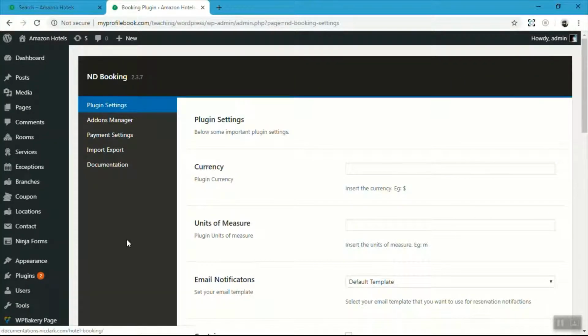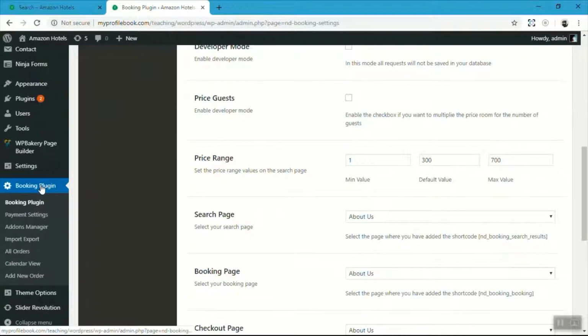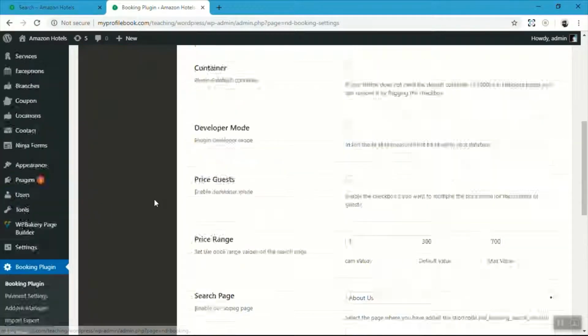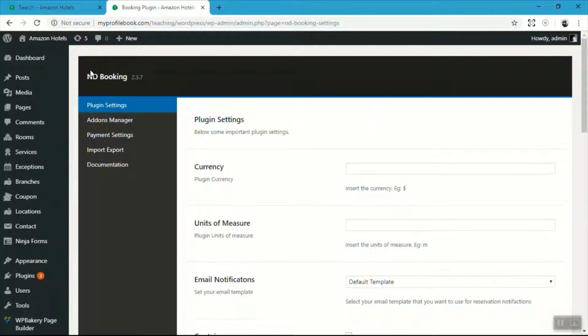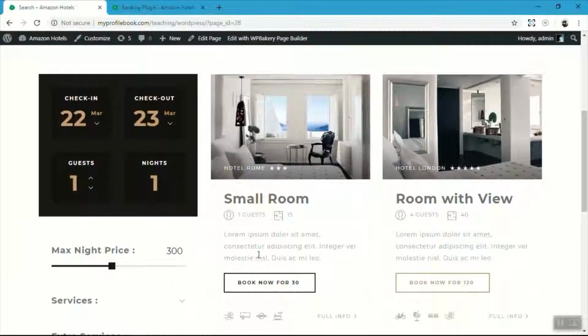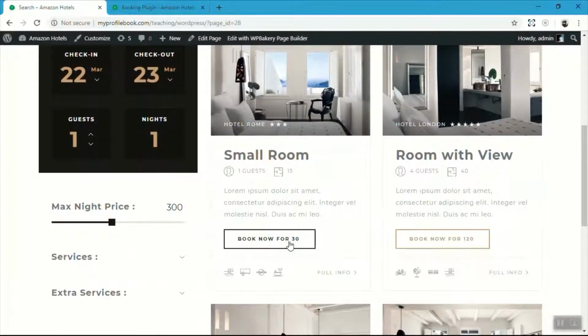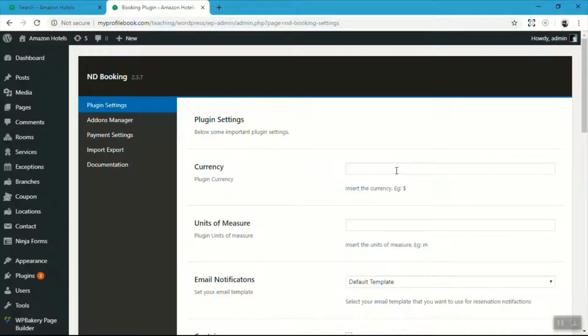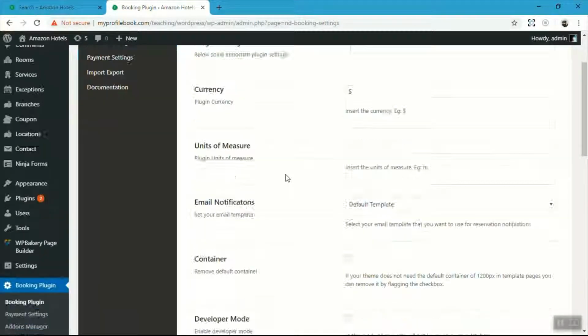First of all, you will need to open the booking settings. Click on the booking plugins and then you will be on this page in the booking. First of all, let's configure the currency, because you can see it shows book now for 30, but we don't know which is the currency. So let's use dollar or Indian rupees or any other currency that you want to show. For now, I'm using dollars.